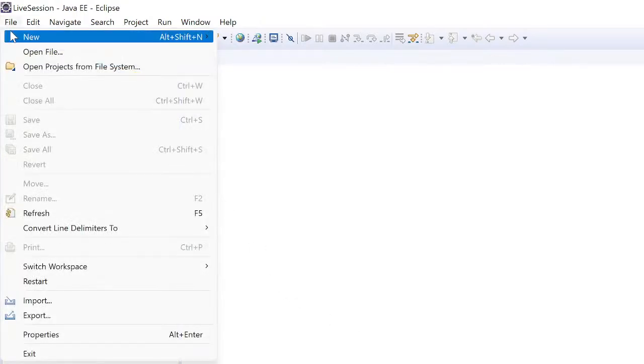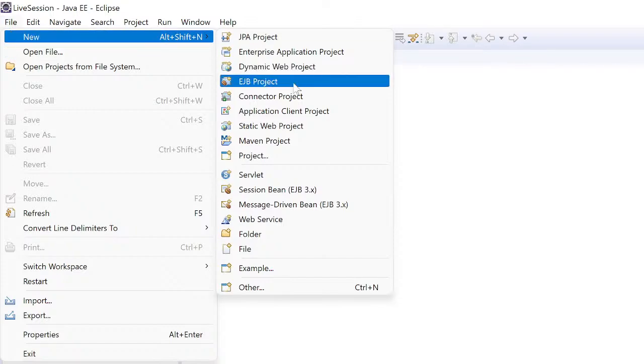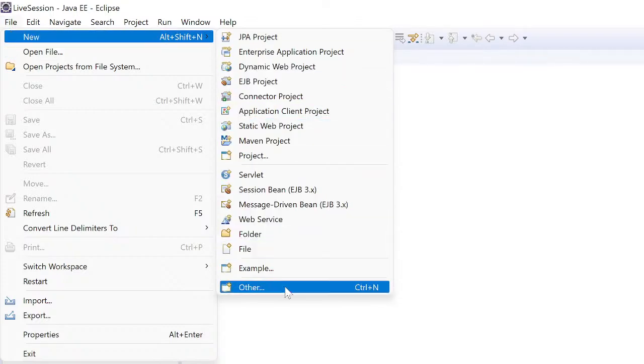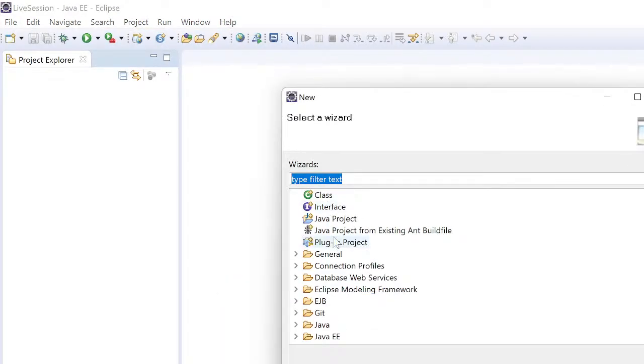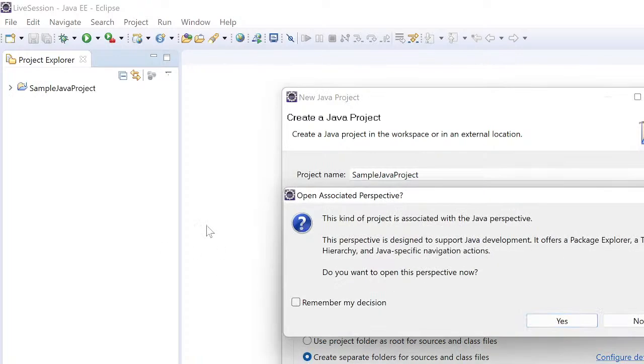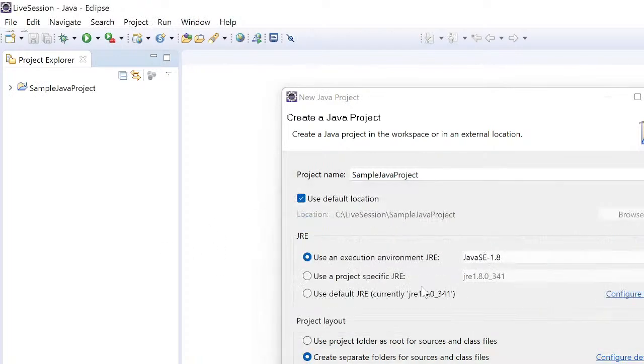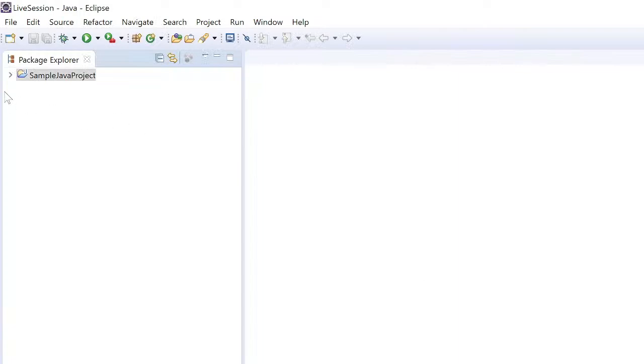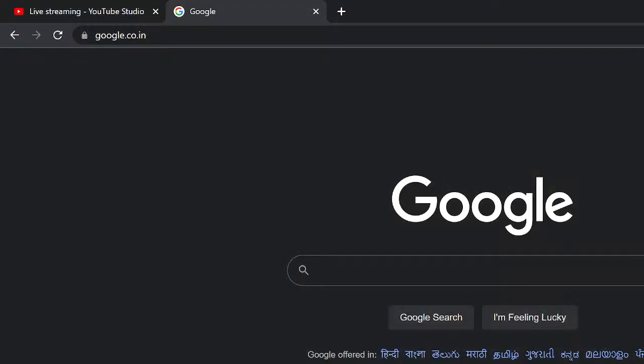Let me show you the problem statement, guys. Let me create one Java project, a sample Java project. Now let's take an example. You are currently having one browser. You are using this browser.